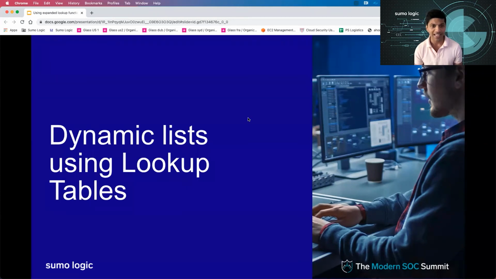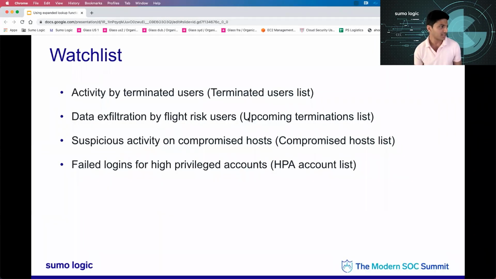So what falls under dynamic lists? Watch lists. This is very common. Terminated users, users who were recently terminated. You want to keep a close eye on them, right? Any activity coming from terminated users is bad. And you can maintain a list of terminated users in the expanded lookup, right?